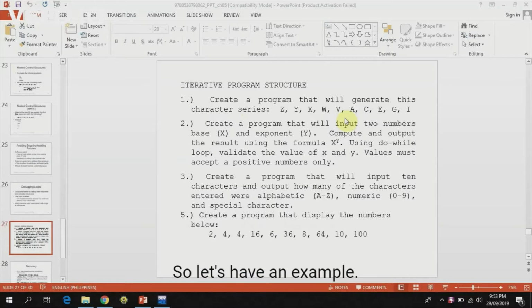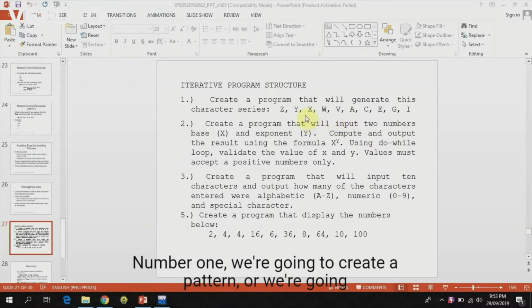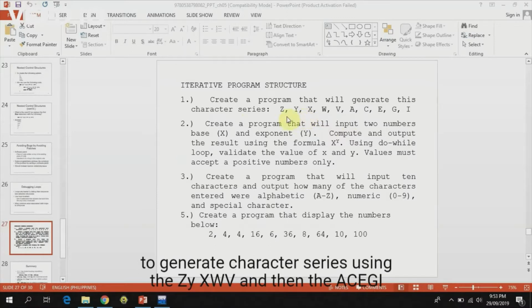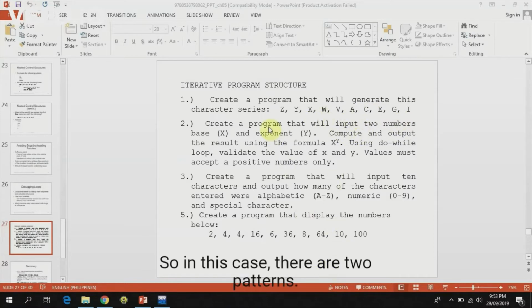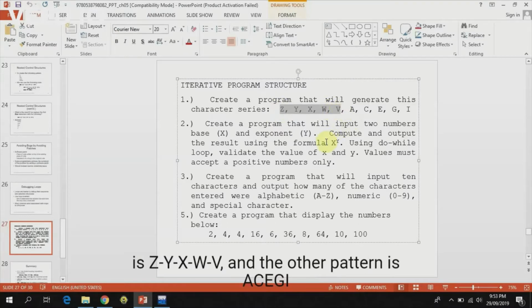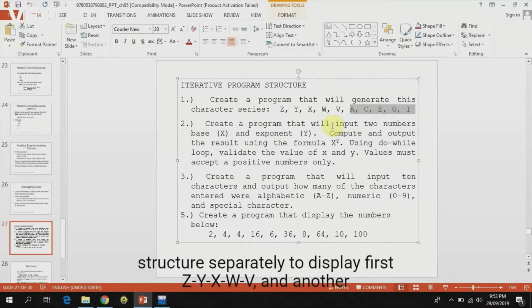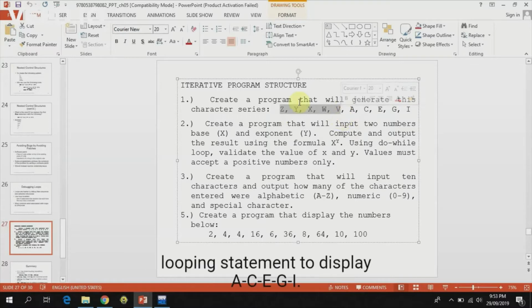Okay, so let's have an example. We may use the for loop and we may use the while loop in number one. We're going to generate a character series using ZYXWV and then ACEGI. So in this case, there are two patterns. The first pattern is a continuous pattern, which is ZYXWV, and the other pattern is ACEGI. This means we're going to make use of two iterative program structures separately to display first the ZYXWV and another looping statement to display ACEGI.